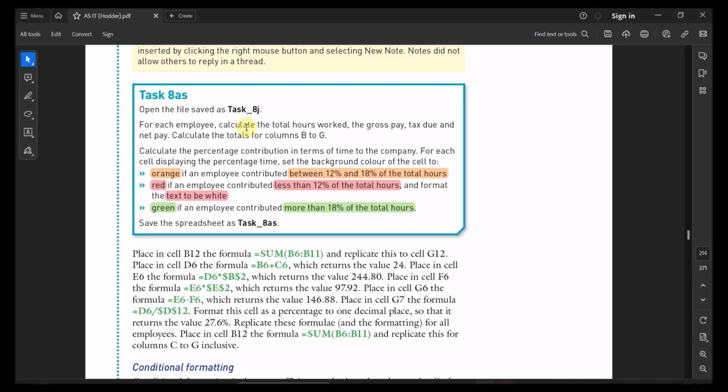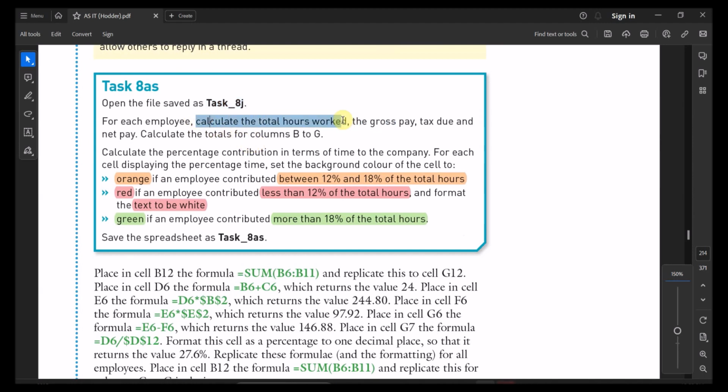For this task, we're going to open the previous task 8J, and we're going to calculate the total working hours and some gross pay and tax due and the net pay. All this has to be done in between those two columns. So that's the first part. First of all, let's go and do it.